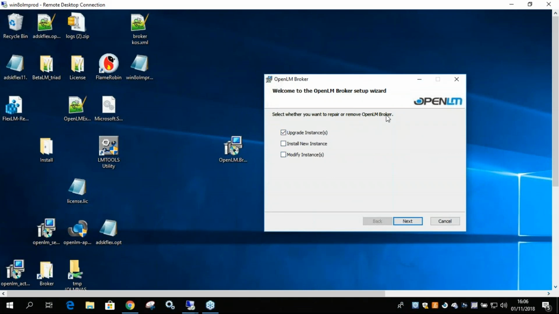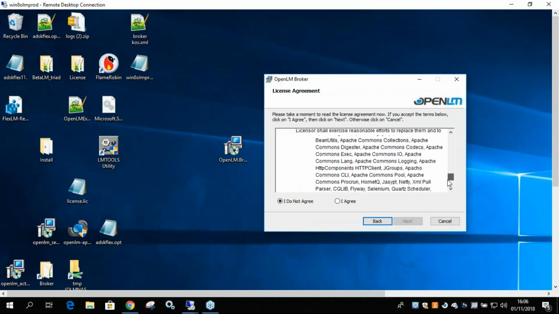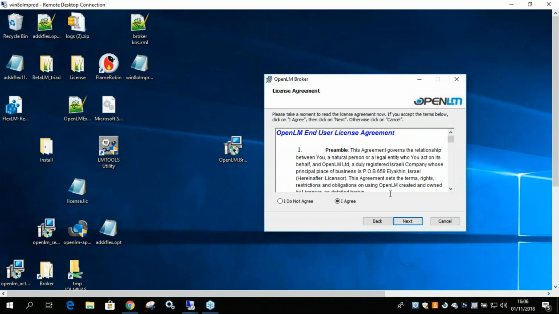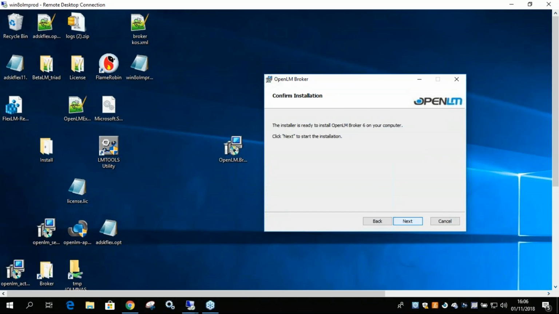So, I already have an OpenLM Broker here, so I'll just install a new instance. I'll click Next. Now I've got this license agreement, which you have to read, of course. I read it just now. And click Next. Now you can select where to put it. So I have a few brokers, so this will be the 6th one I'm installing here. Because this is a licensed server that's used by development, and we have a lot of brokers here. But mainly it will just be OpenLM Broker, the first one. So next.